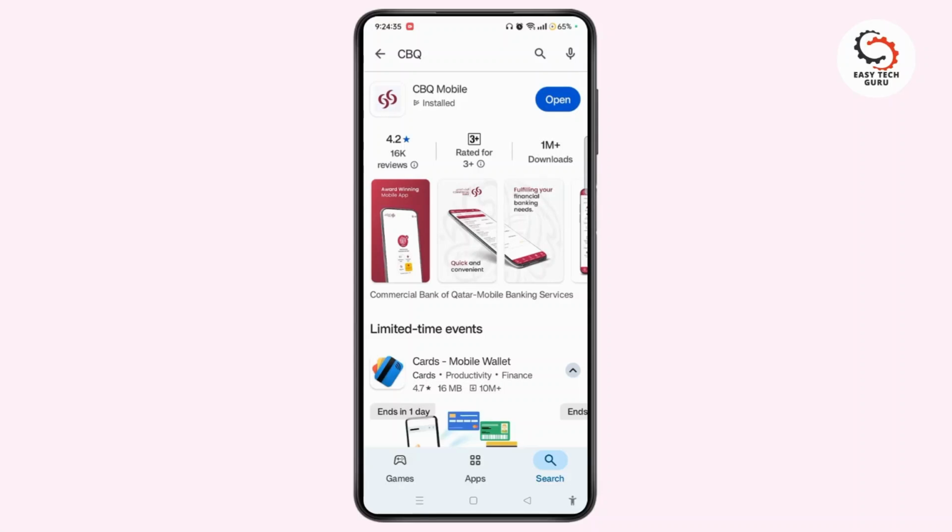This is Rose and I'll guide you to log in into Commercial Bank of Qatar. Without further ado, let's get started.